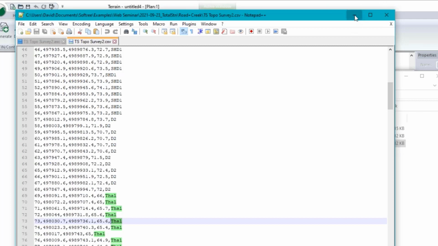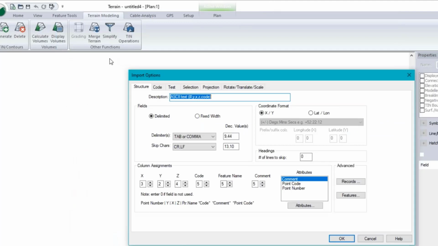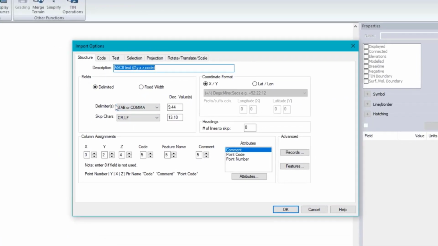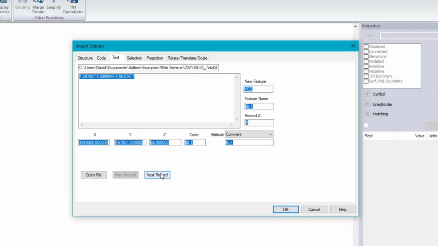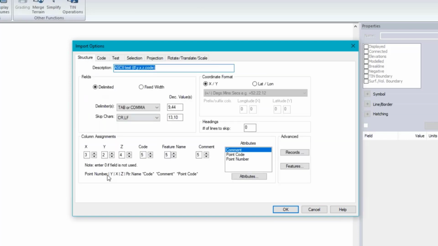So when I'm reading this file, I want to tell the software, yes, it's comma delimited. Let's look at the file. The test tab can help me determine what's in the file. Basically, it's just doing the same thing that the text editor did, but just for a few records. And I can see that it's putting the X in, that's this one here is X, that's good. And then Y is that one, that's good. Z, okay, so it's doing the right thing. It's putting the XYZ in the right fields. It's extracting them from the correct columns. The point code is coming from column number 5. You can just change this here or type a number.